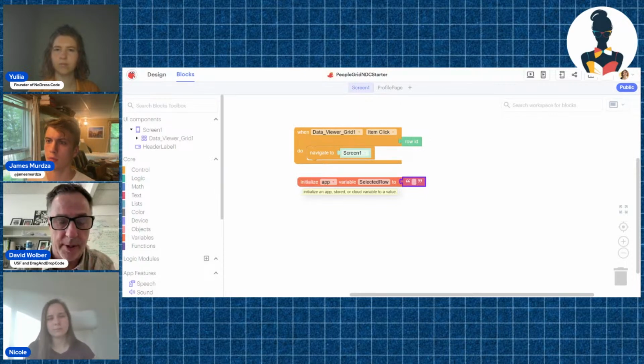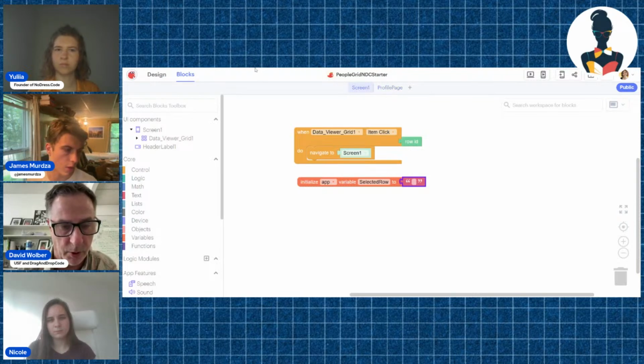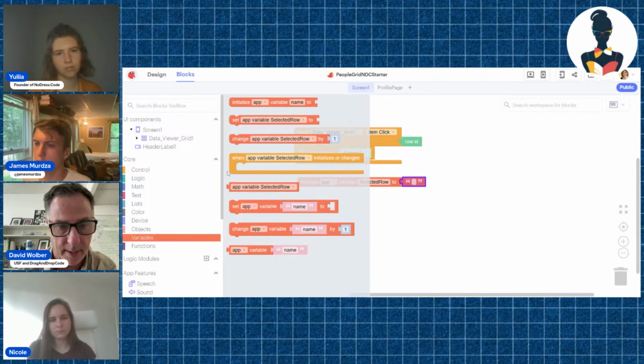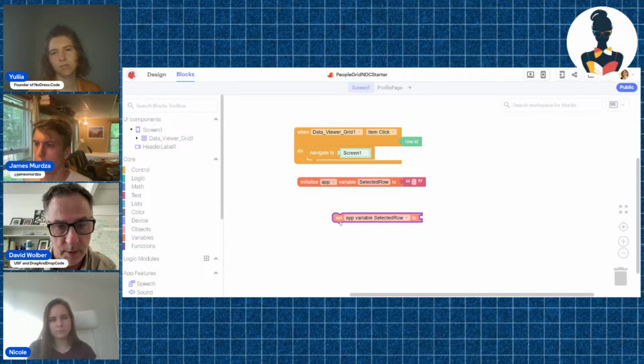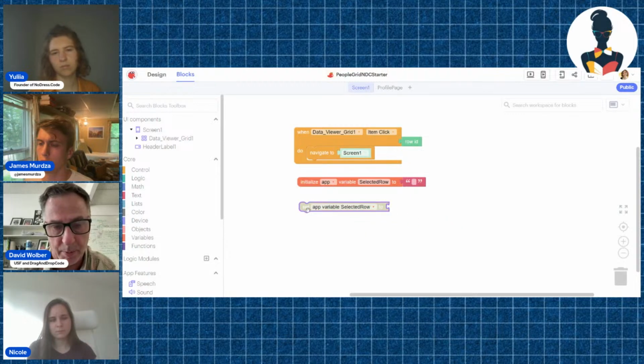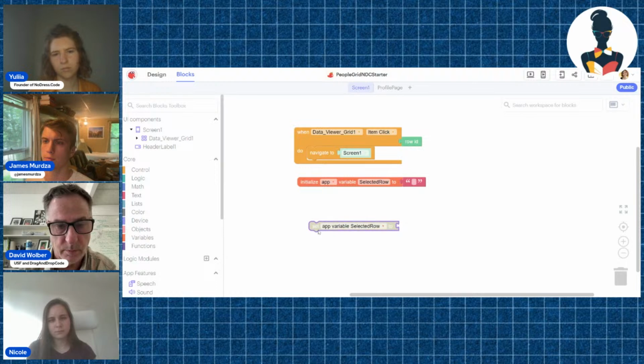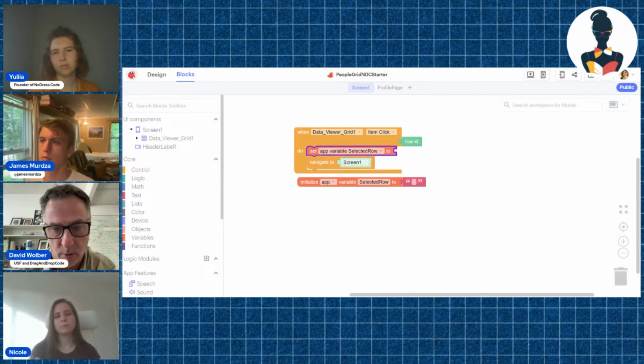So let me show you the set method, and then that might help explain what the variable's for. Go back to variables, and then choose the set block, the second one at the top, and pull that in and stick it right before you navigate to the screen. Yeah, good, right in there. And then grab that green block and stick it in. This one? Yep.